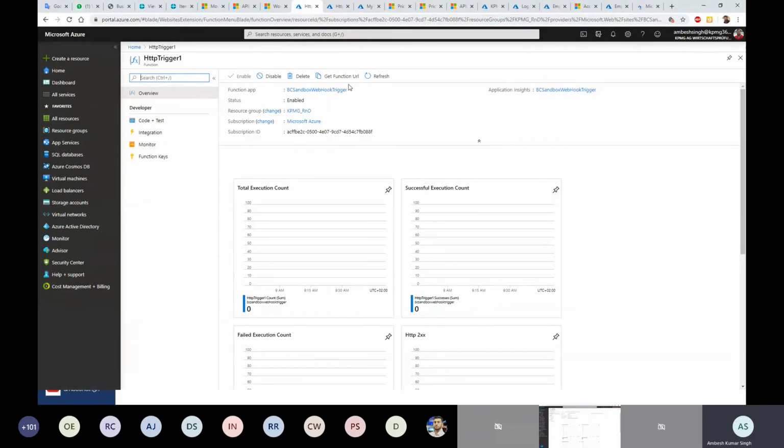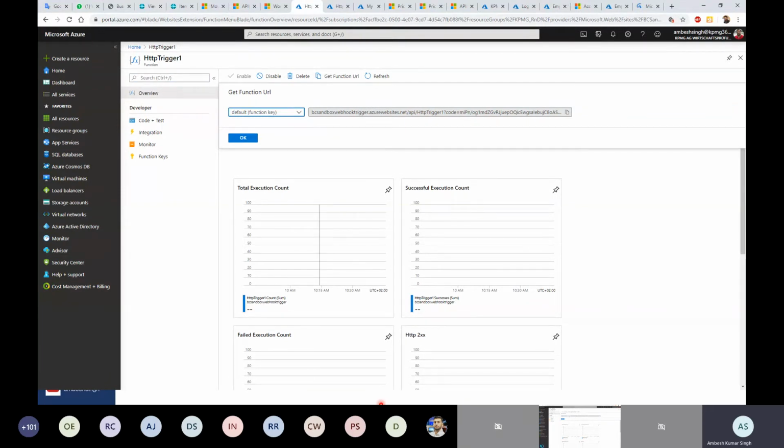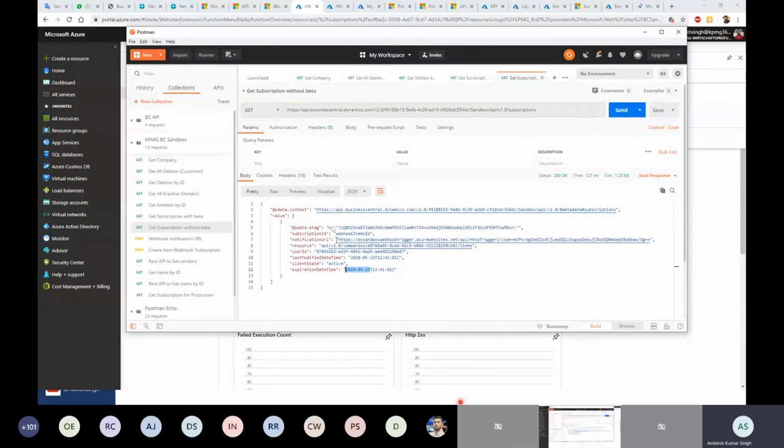By the time it is loading, I can quickly show you. I just need the specific URL for that particular function, because for sure I need to trigger this HTTP function while subscribing for the new notification or the webhooks. So I can get the function URL from here. I just copy it, and if you go back to your Postman, I can show you where I referred to it. So this is the notification URL, and this is the webhook URL which I created over the HTTP Azure function. So you need to pass it.